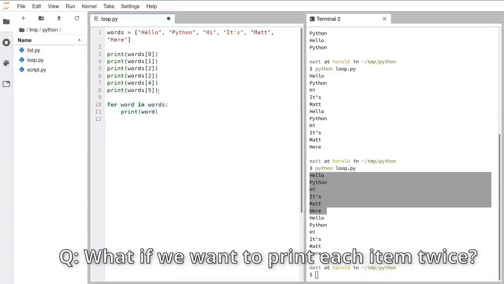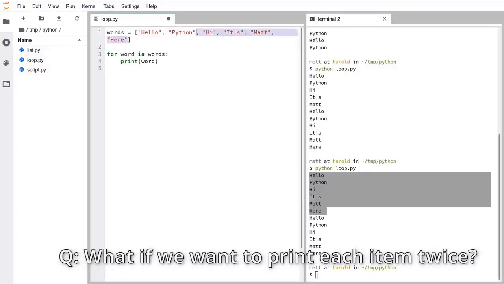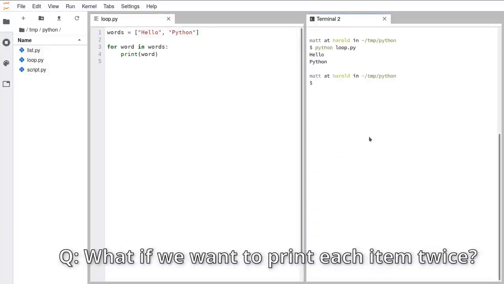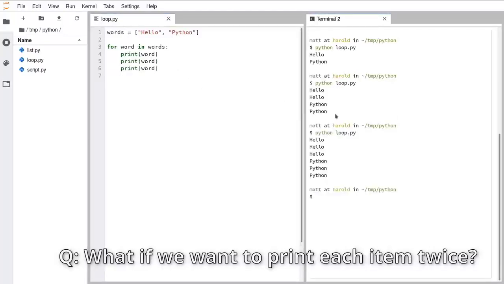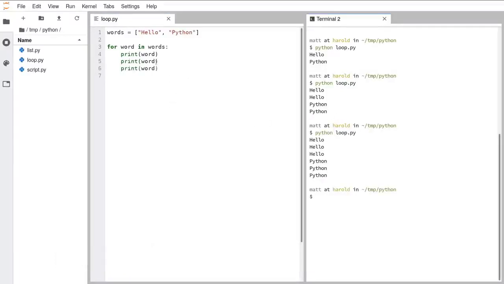Kunal asks, what if we want to print each item twice? Let's have a look. I'm going to simplify this back to where we were. So here we do this and it prints each item once. If we want to print it twice, we can just write print word twice inside it. If you want to do it three times, well, we could copy and paste it again. But as you can see, we're probably starting to get the point where we're repeating ourselves quite a lot.